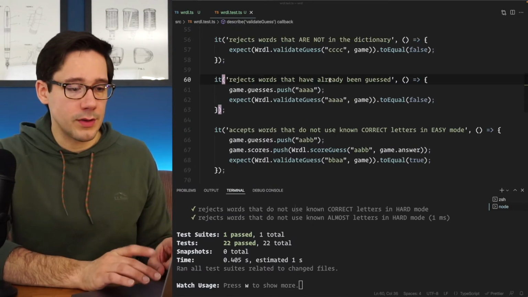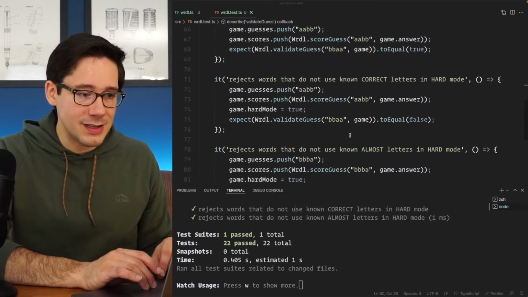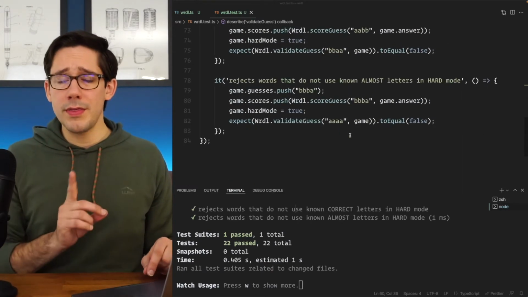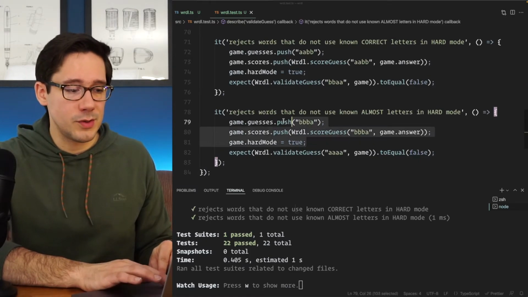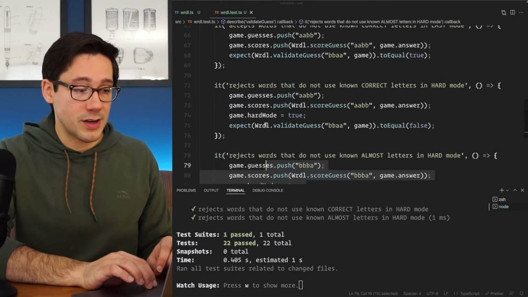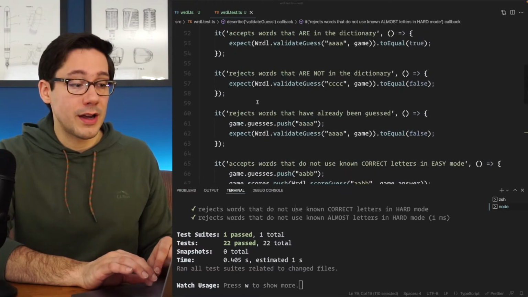We can't guess words that we've already guessed. We've got our hard mode and easy mode behavior defined. I think the one thing that I might want to add now is a function for actually making guesses. We've been doing this manually, you might say, in our tests, but I think it would be good to have an actual function for that.